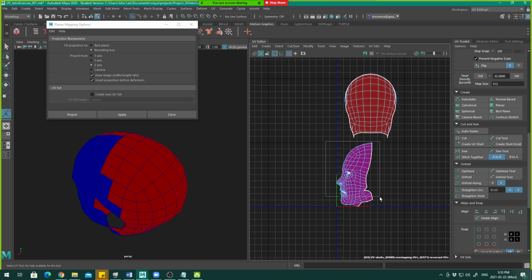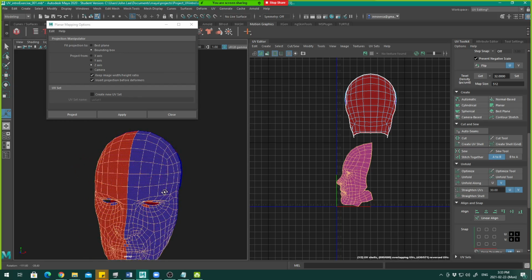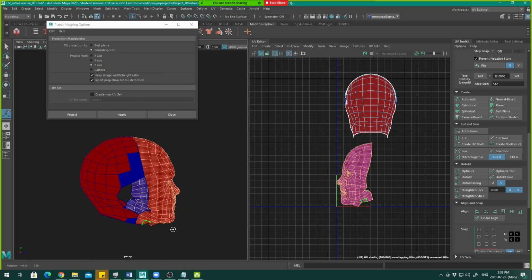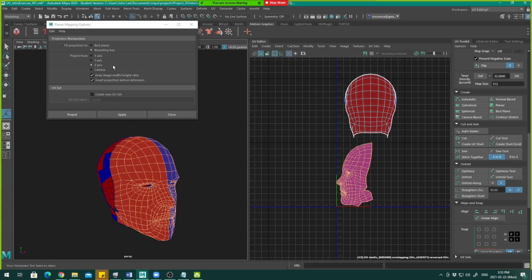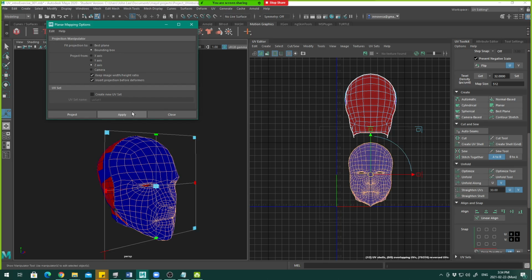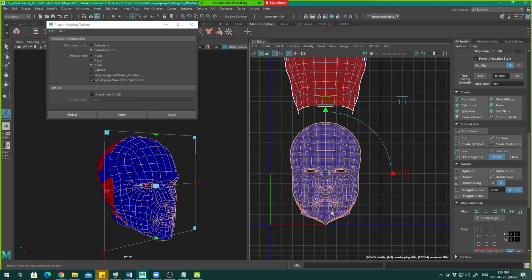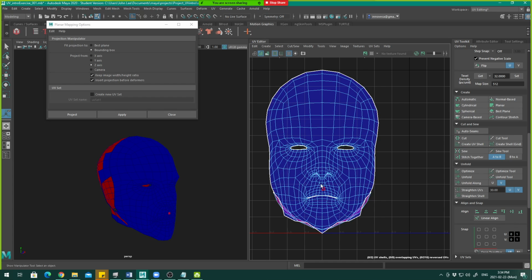I'm gonna drag and select all the faces from the other half, the front side of the face, and I'm gonna do exactly the same projection. I'm gonna do another projection from the front, so either back. So it's going to be the z-axis. So simply apply. Right, so now we have the projection like this.